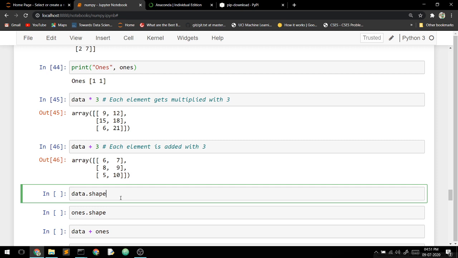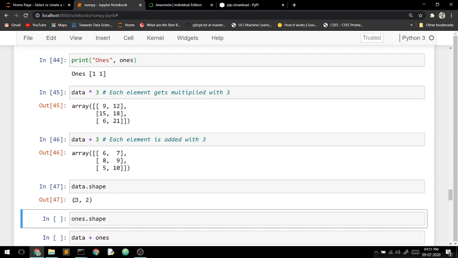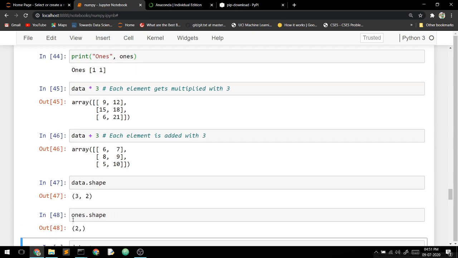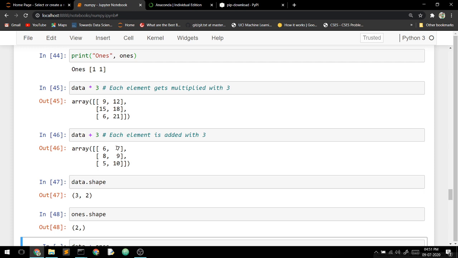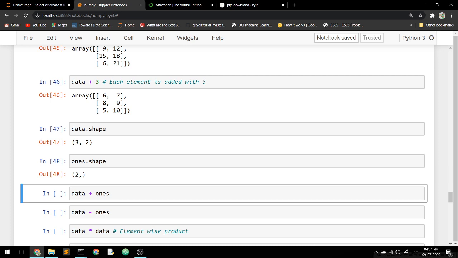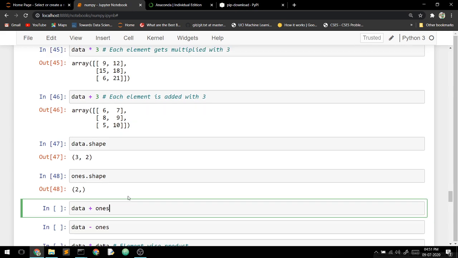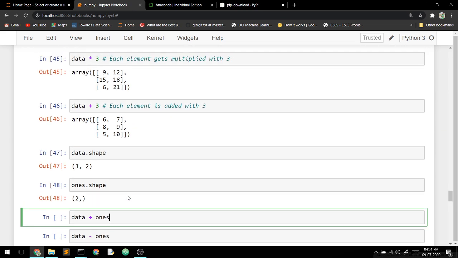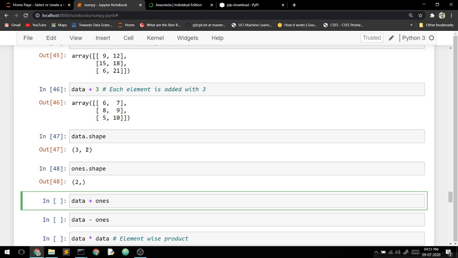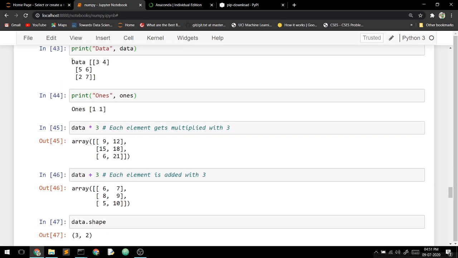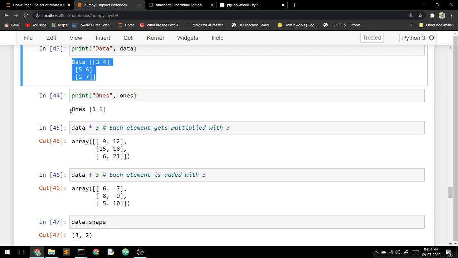What is the shape of data? It is 3 into 2, meaning 3 rows and 2 columns. What is the shape of ones? It is just an array of 2 elements. That's why it does not have another dimension. Now this is the important thing that I want to show you. The shape of data is 3 comma 2. This is the data, and this is the ones.